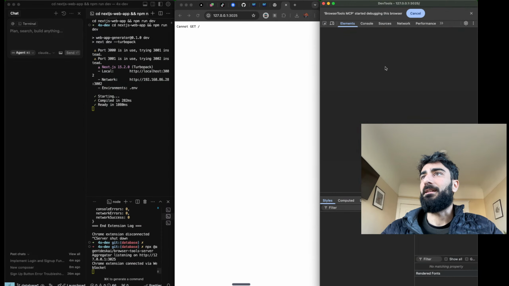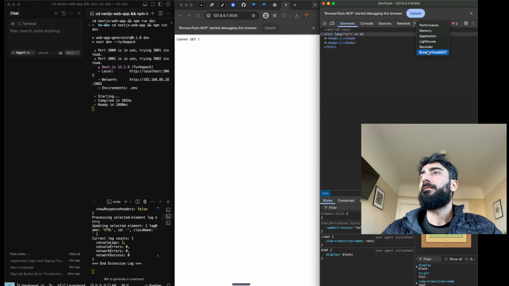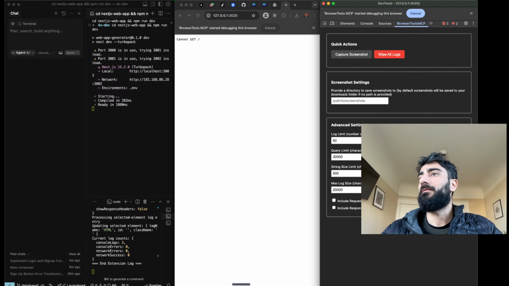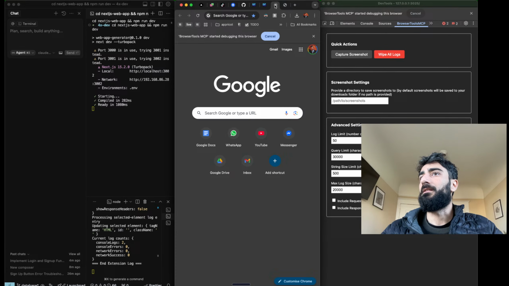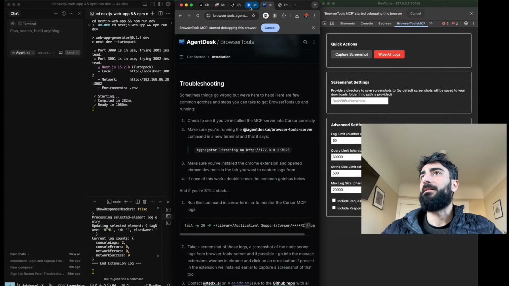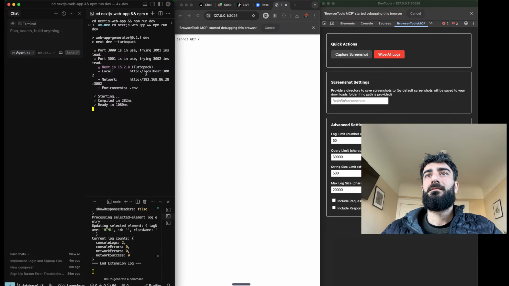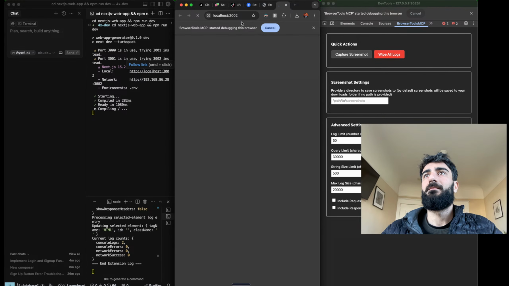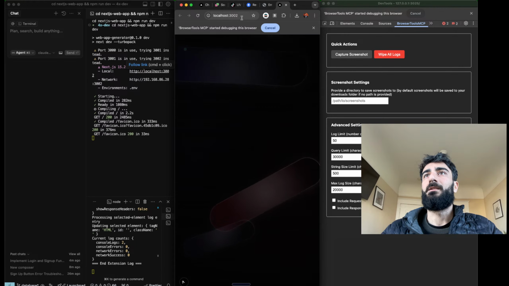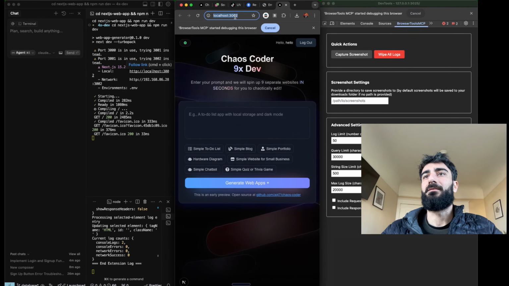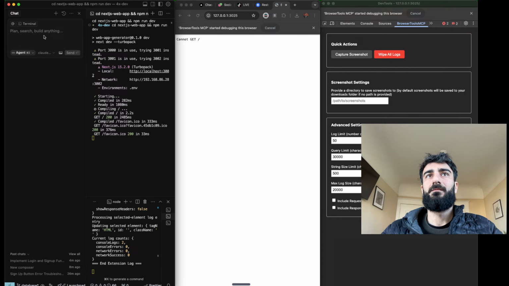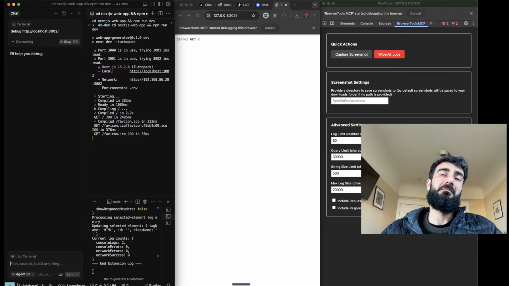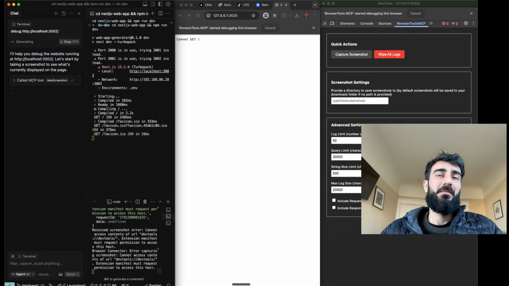Oh, it's gotta be in that tab. Okay, well, it's open now. Okay, now every new tab has that. That's good. Let's just see if this works. It's calling the MCP. No, still an issue taking screenshots.